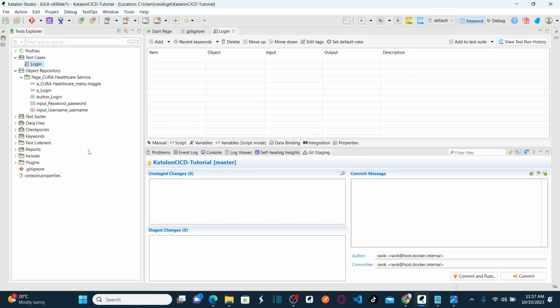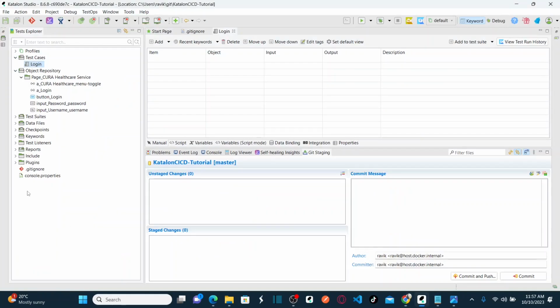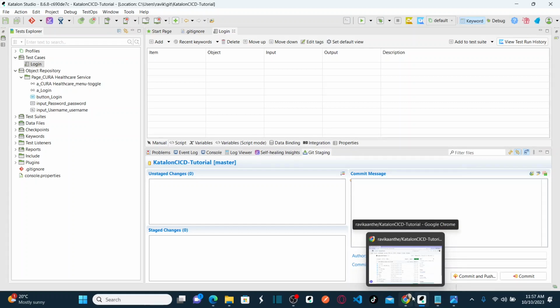Okay, hope you all understand how you can integrate your GitHub with your Katalon Studio, how you can integrate your remote repository with your Katalon Studio, how you can start automating your test cases, and how you can push your code changes to GitHub. Okay, so this is our part 2.